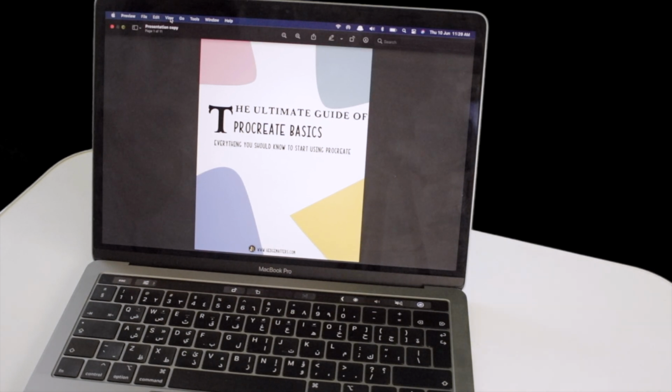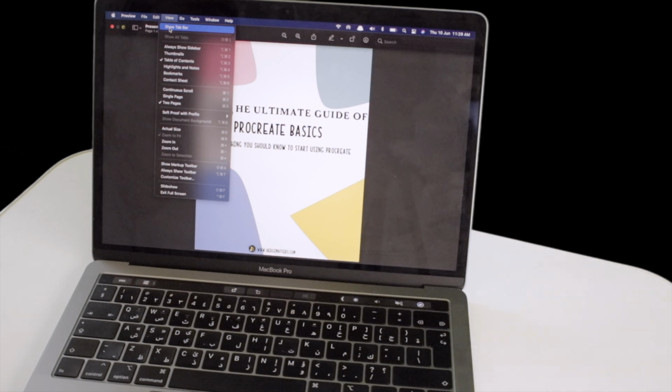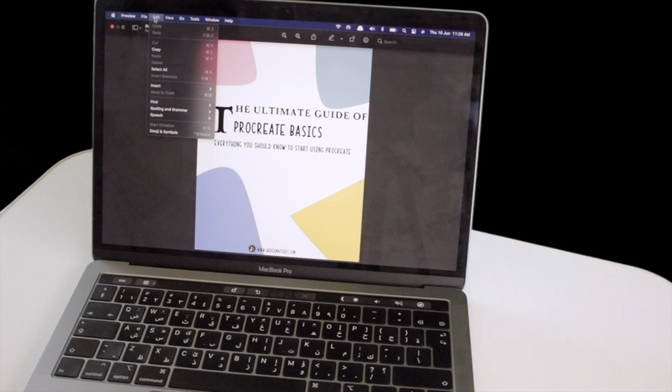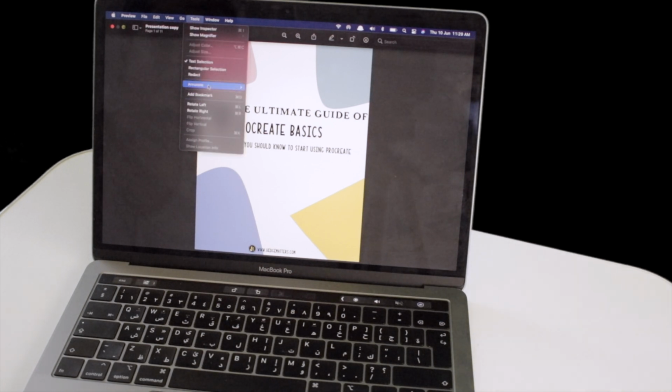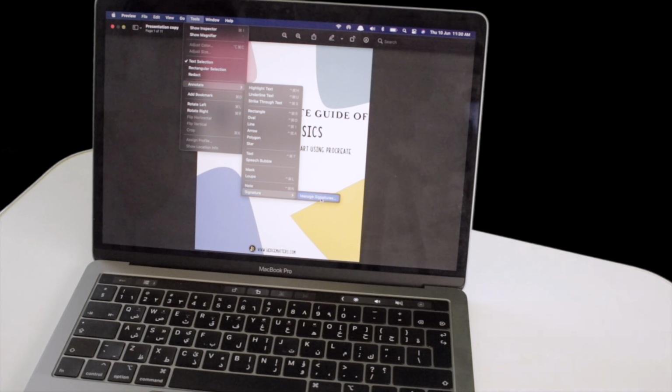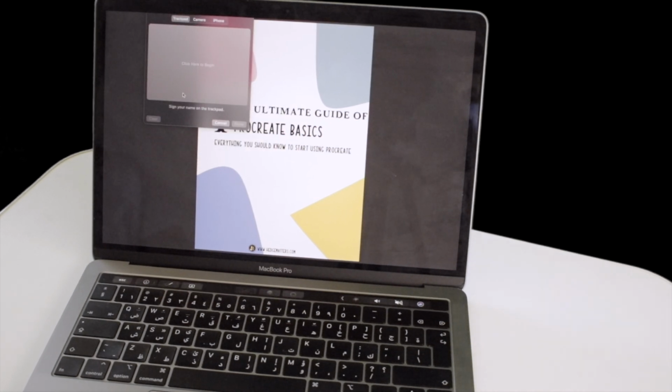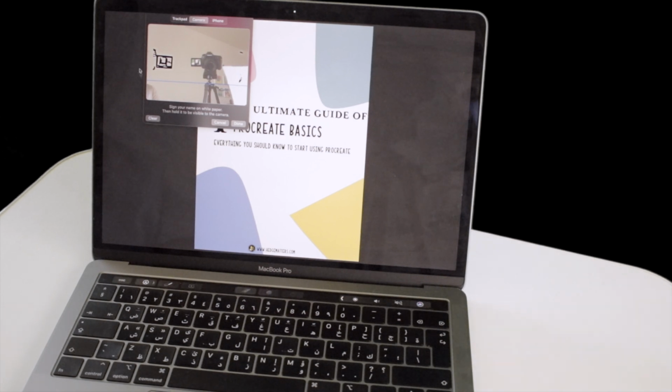Once you are there, you are going to see Tools right here up top, and all the way at the bottom you're going to see Signature. So you just go to Manage Signatures, and right there it's going to ask you to sign your name on a white paper and hold it visible to the camera. Then anytime you want to sign a document, just open it in Preview, click Tools, select Signature, and click your signature to drop it in place.